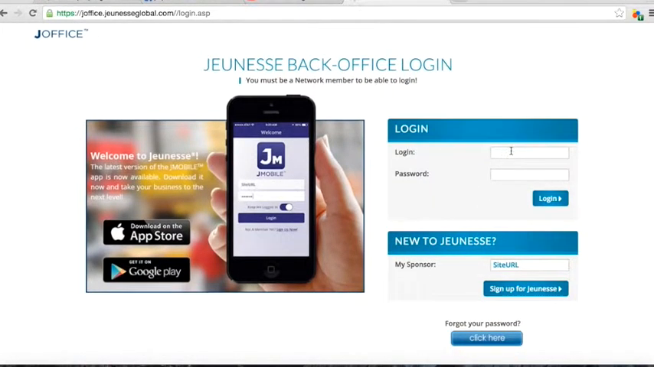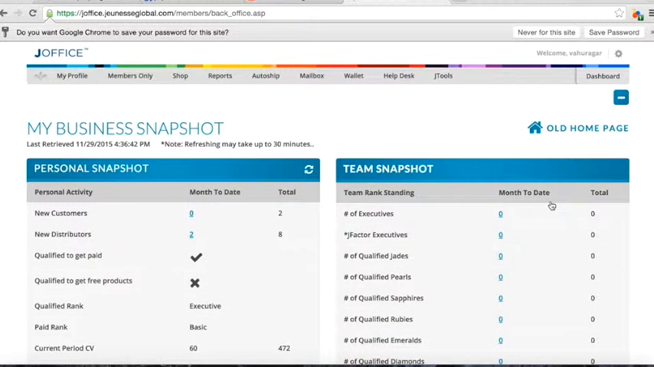So let's log in. Your username, what you created, and your password. It should be like that. And here we are. This is your back office. I will make a quick tour.